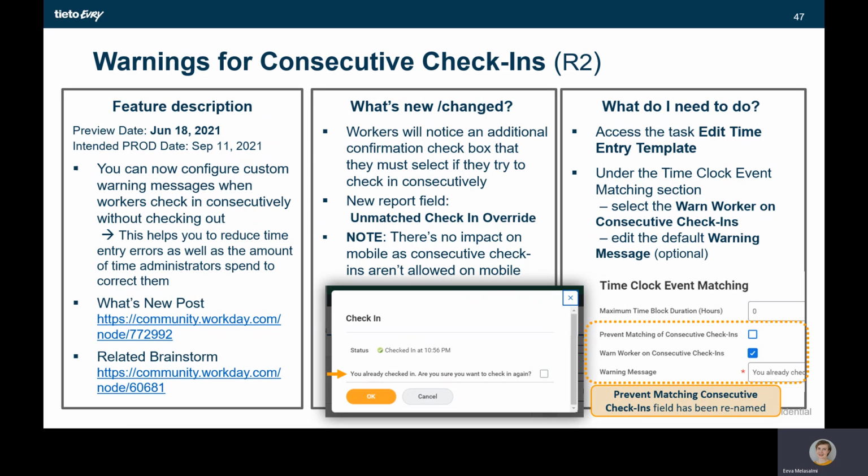What you need to do in order to set this up is access Edit Time Entry Template, and there under the Time Clock Event Matching section, check the Warn Worker on Consecutive Check-ins box. And then once you check the box, there is a default warning message that appears. But then if you wish, you can customize it, just write something else.